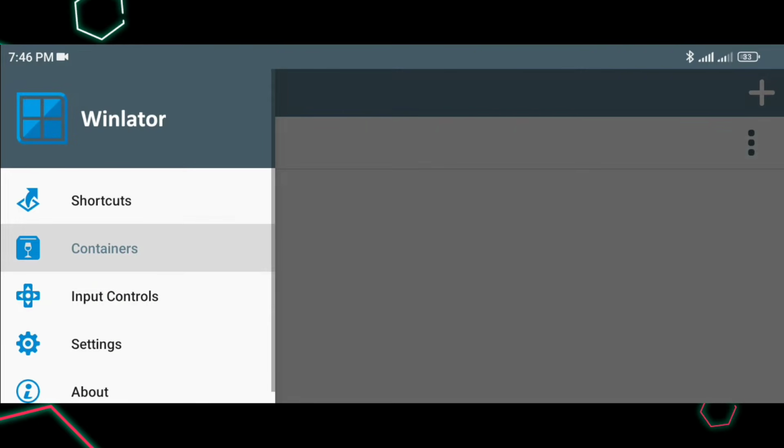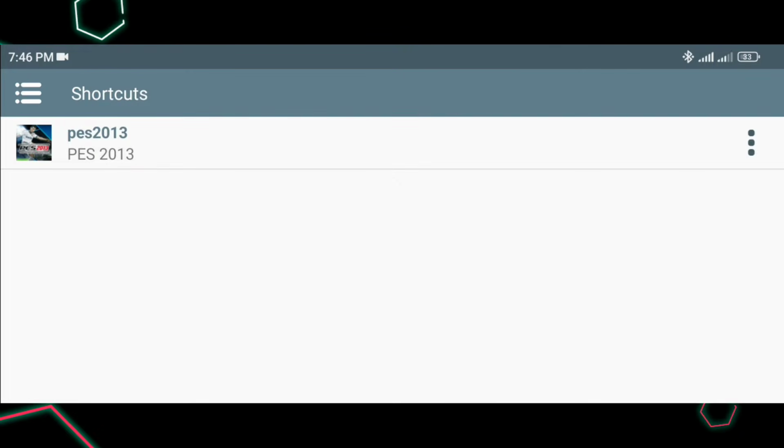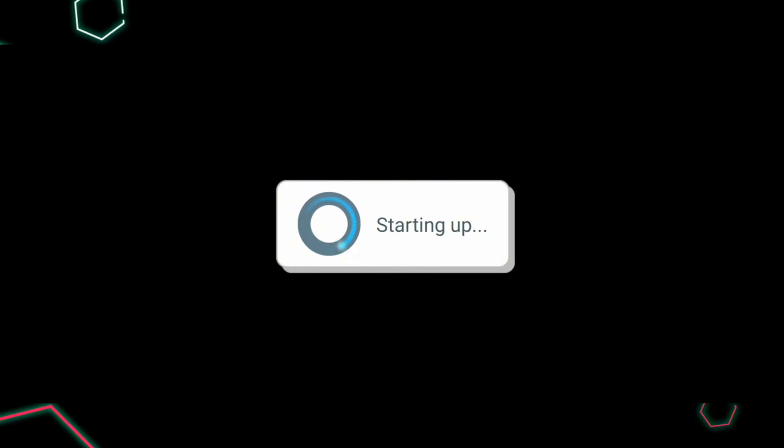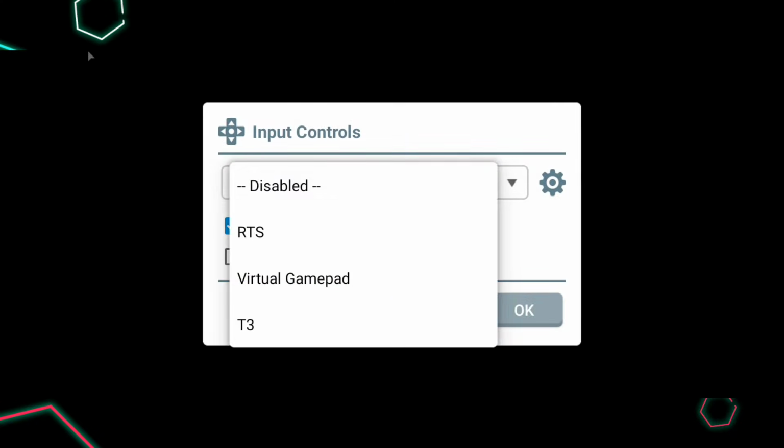Now tap the hamburger menu button and select Shortcuts. Tap the PES 2013 to run the game. The game is playable with Winlator's built-in virtual gamepad if you don't have a wireless controller.